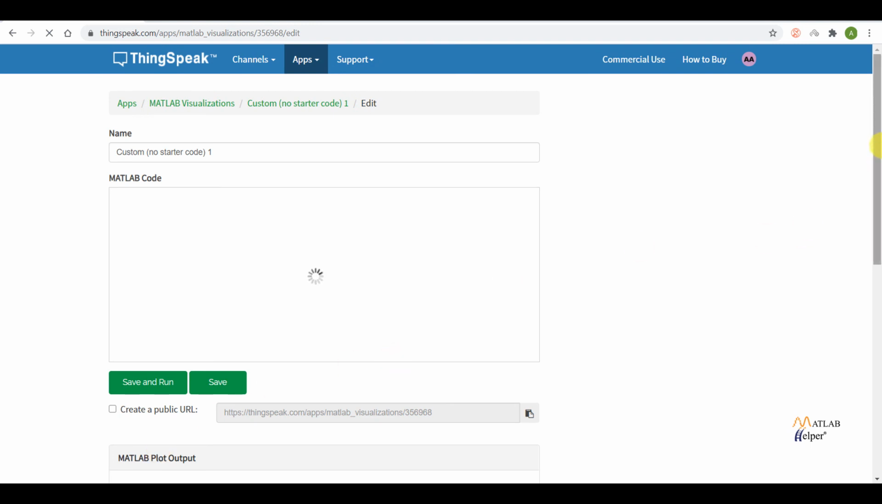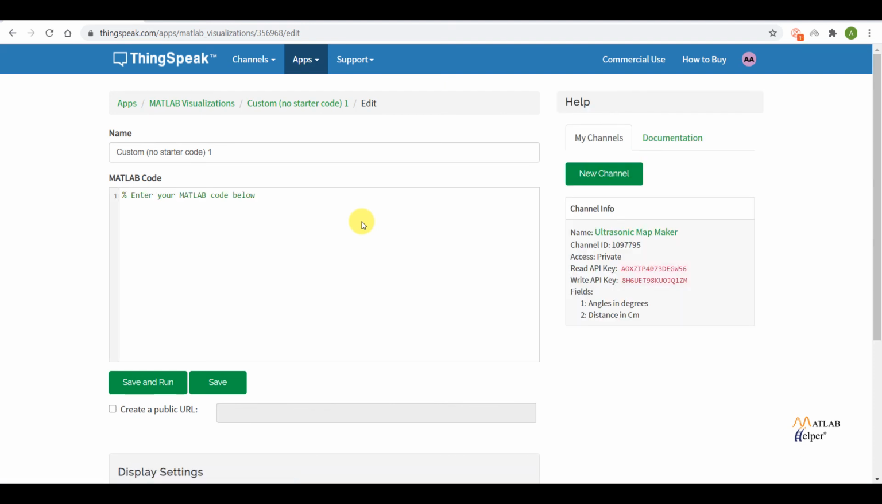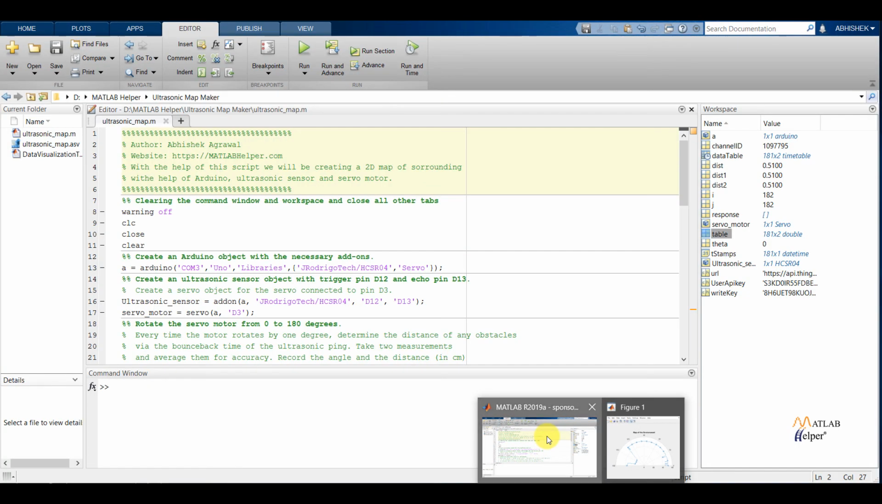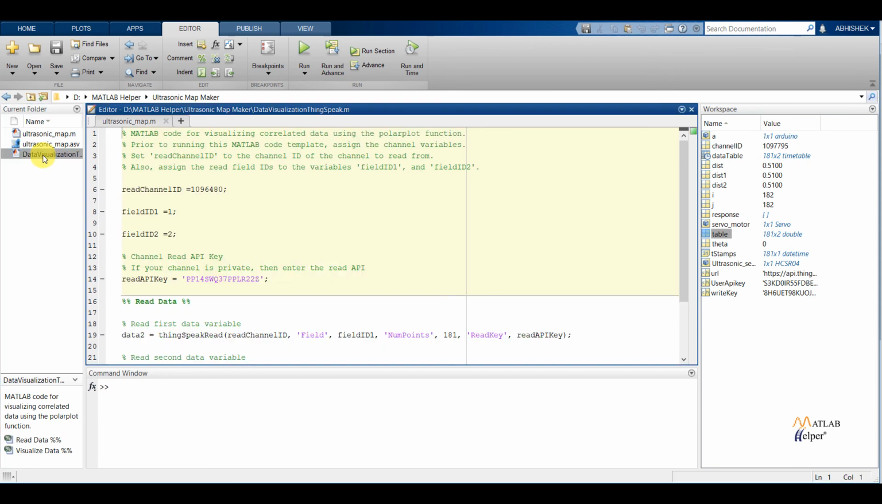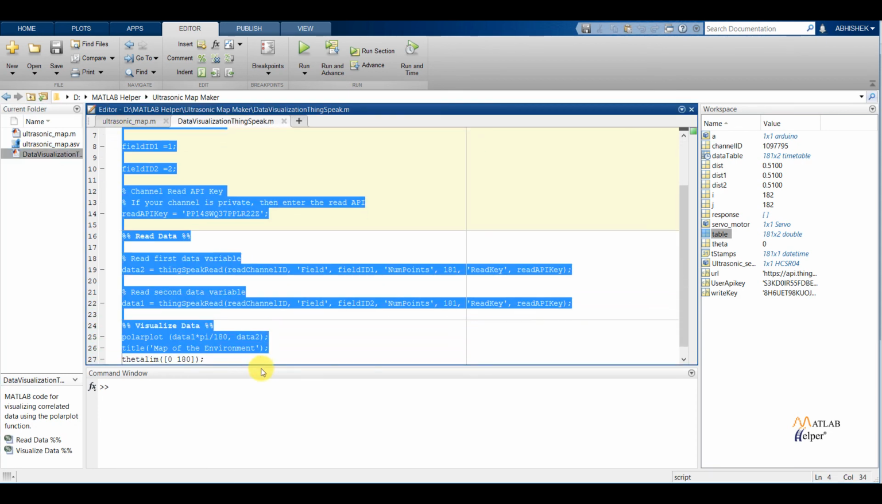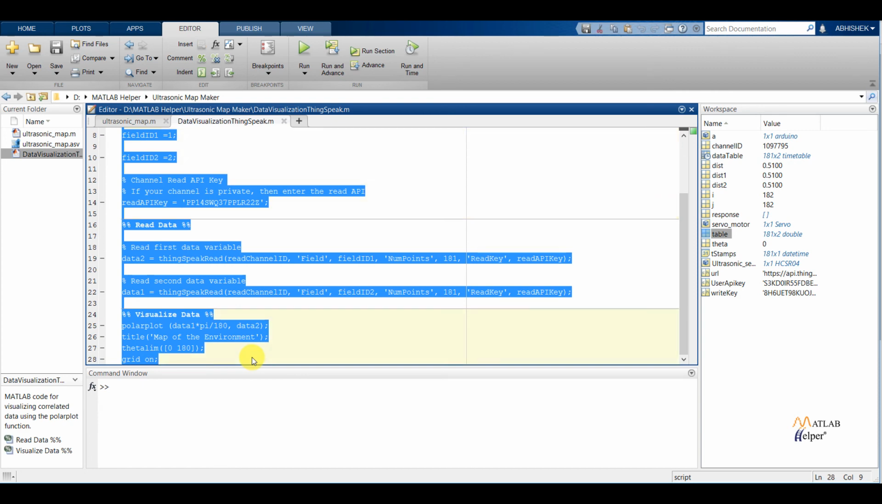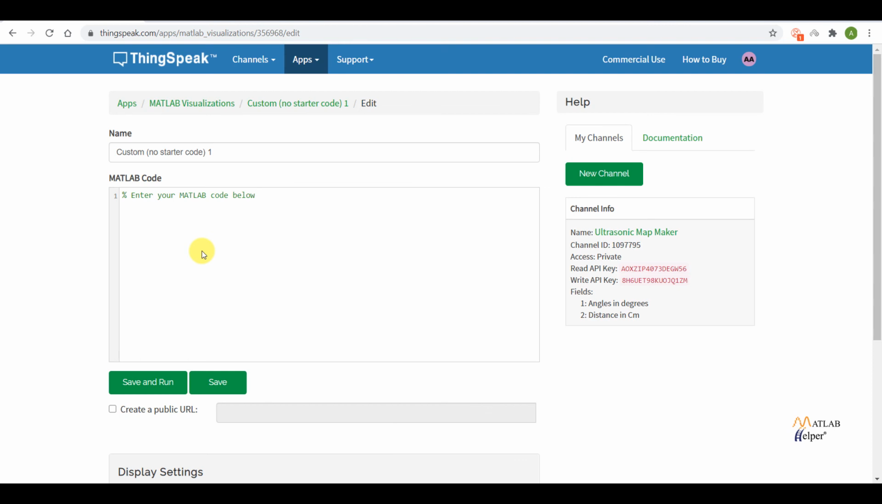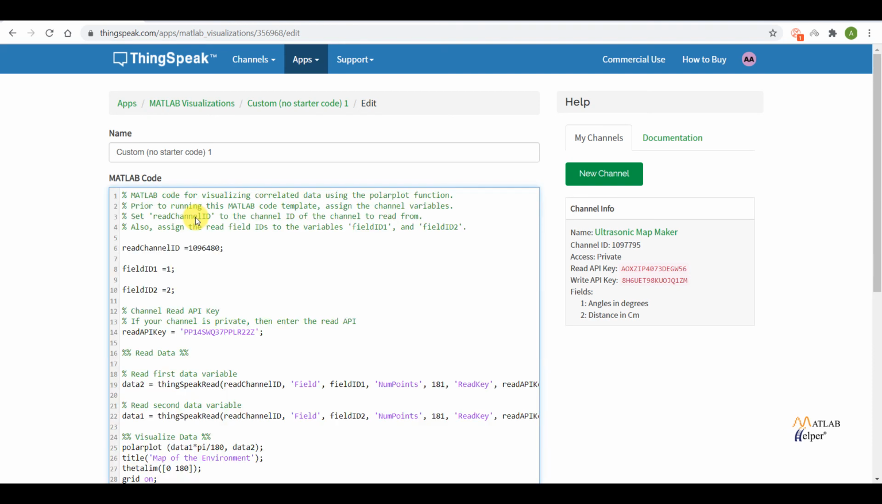After clicking on this custom, we will write our own MATLAB code here. I have written our code previously in the data visualization, so I am just copying this code. I will explain all the bits of this code. So I am copying this code, and I am just pasting the code in this area.